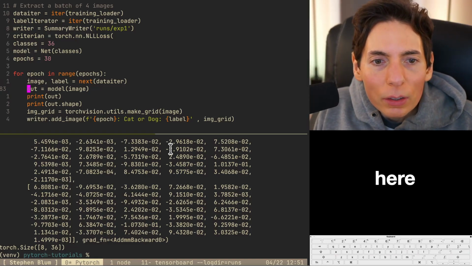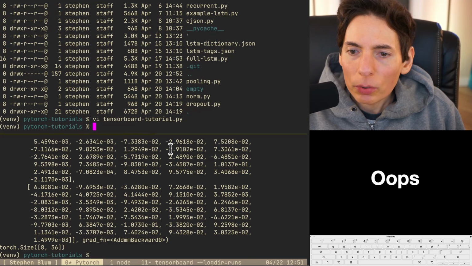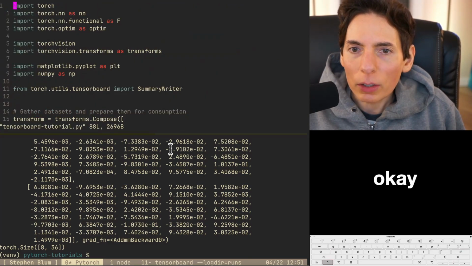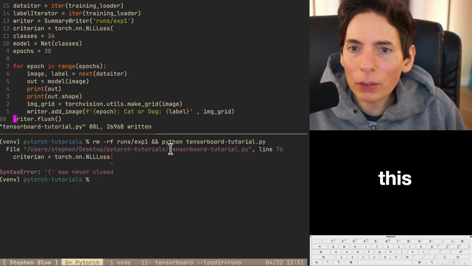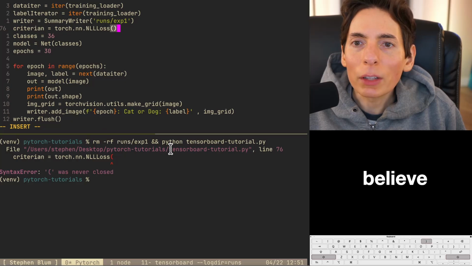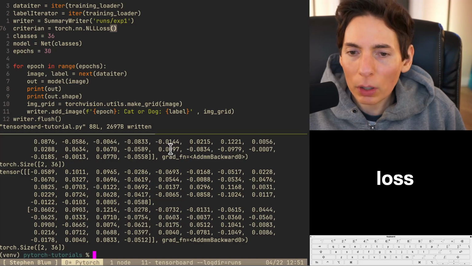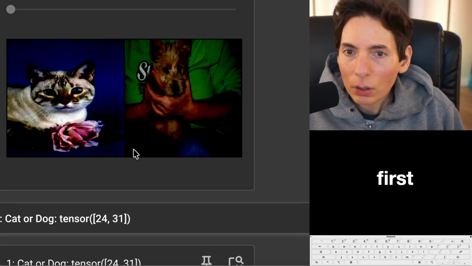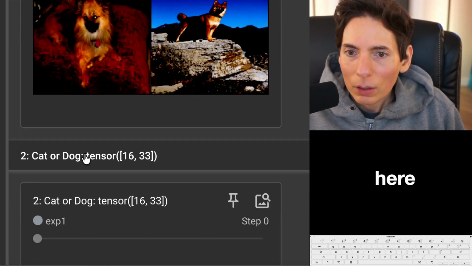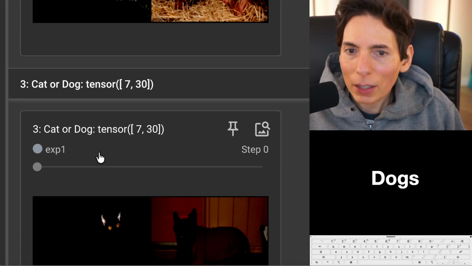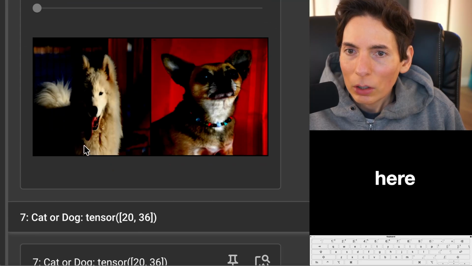Let's see here. Okay. Oops. All right, did I close that? I did, okay. Does that all work? Yes, I saved it. All right. So we should be able to rerun this. And I believe that's our criterion. We're going to try negative log likelihood loss first. Here we go. So you see we've got some pictures of animals here. We've got some dogs and cats and dogs. Batch size of 2.